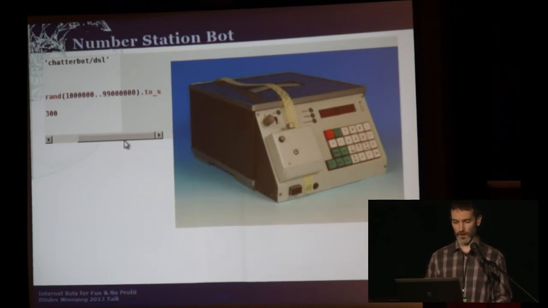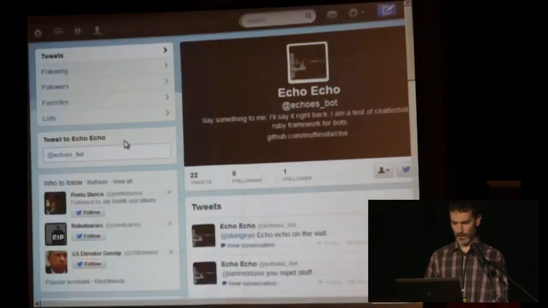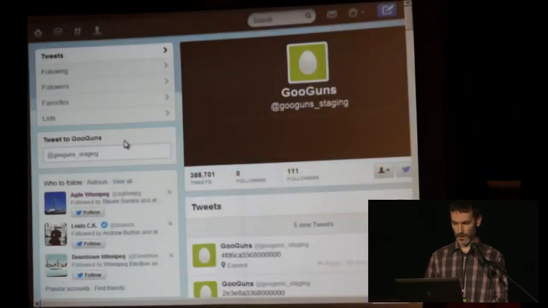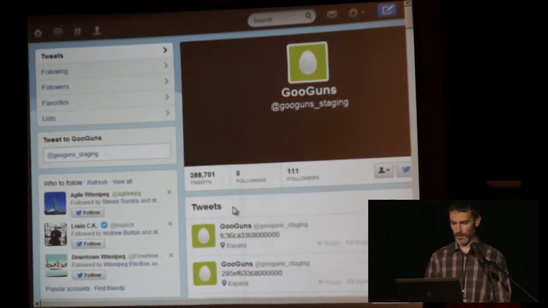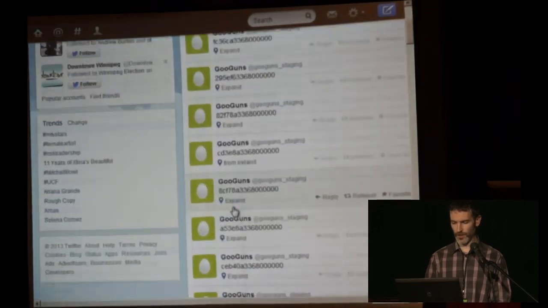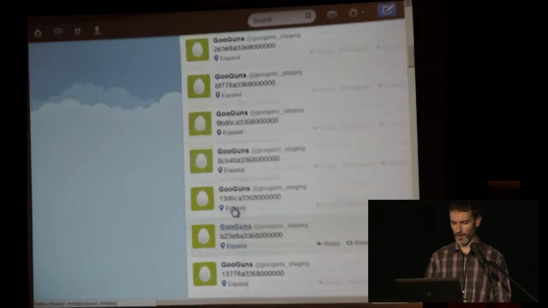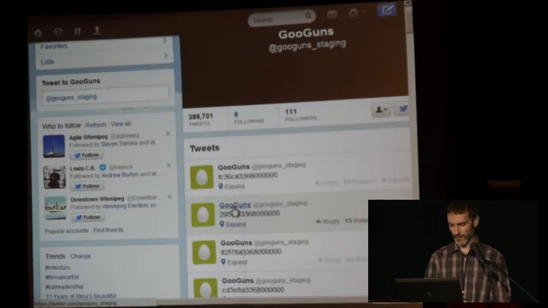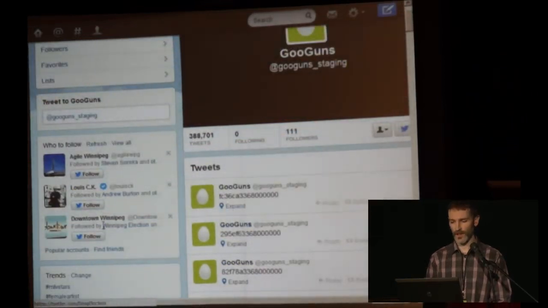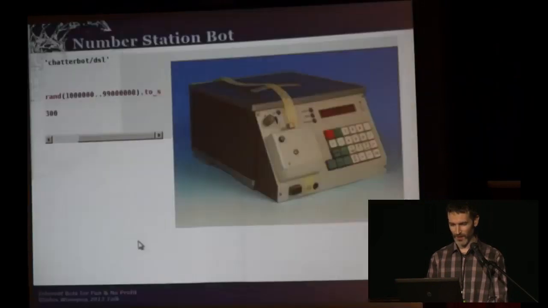I don't have this bot hooked up on Twitter right now, but there are, if I can find it, a few other bots like this. So here's one called Gugun Staging, and it just sort of seems to tweet out numbers. I have no idea what they are. They seem to be sort of hex numbers. It's been doing this for a long time. It has over 250,000 tweets and 110 followers. 110 people get to see these numbers that appear every few minutes, I think. So I don't know if those people are very bored or whatnot.